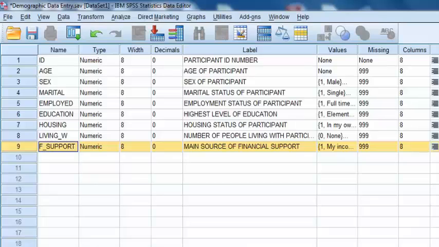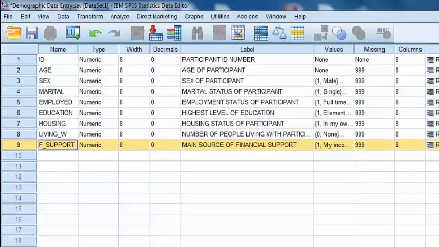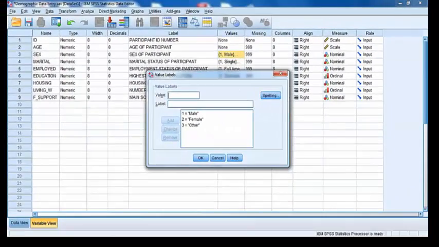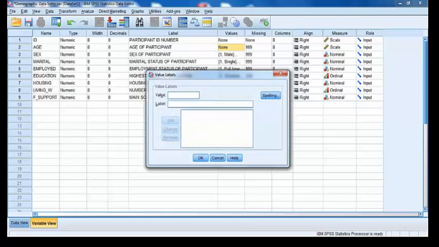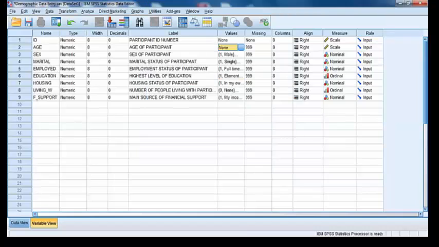Note that you can always check the value codes for each of the categorical variables in the dataset by clicking under the Values column and the button in the Values cell for the variable of interest, in this case, sex. We can see that there are 3 value codes, 1 through 3, 1 indicating male, 2 indicating female, and 3 indicating other. Also note that there are no value codes for age and ID, as they are only entered in as numbers. So let's say you got your hands on some data and you want to enter it.